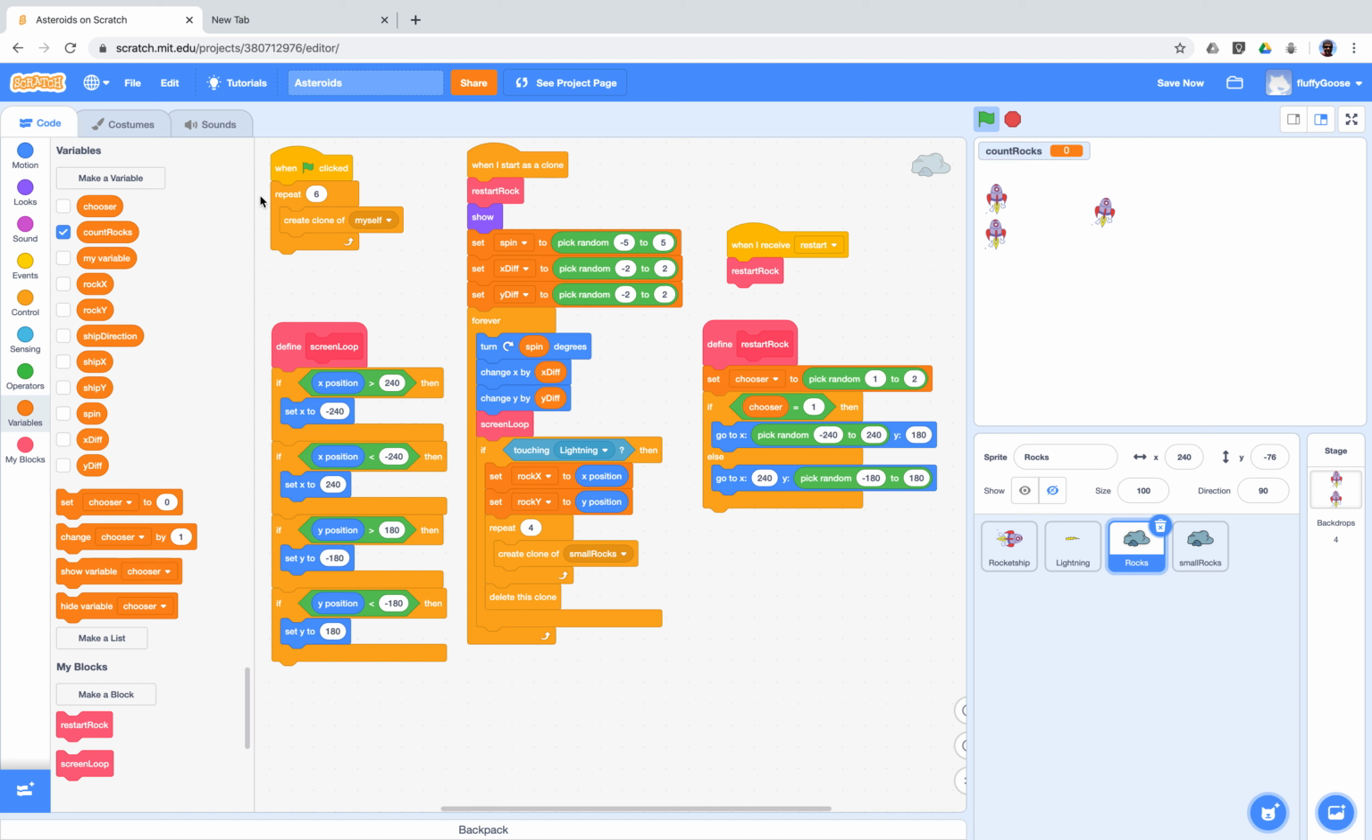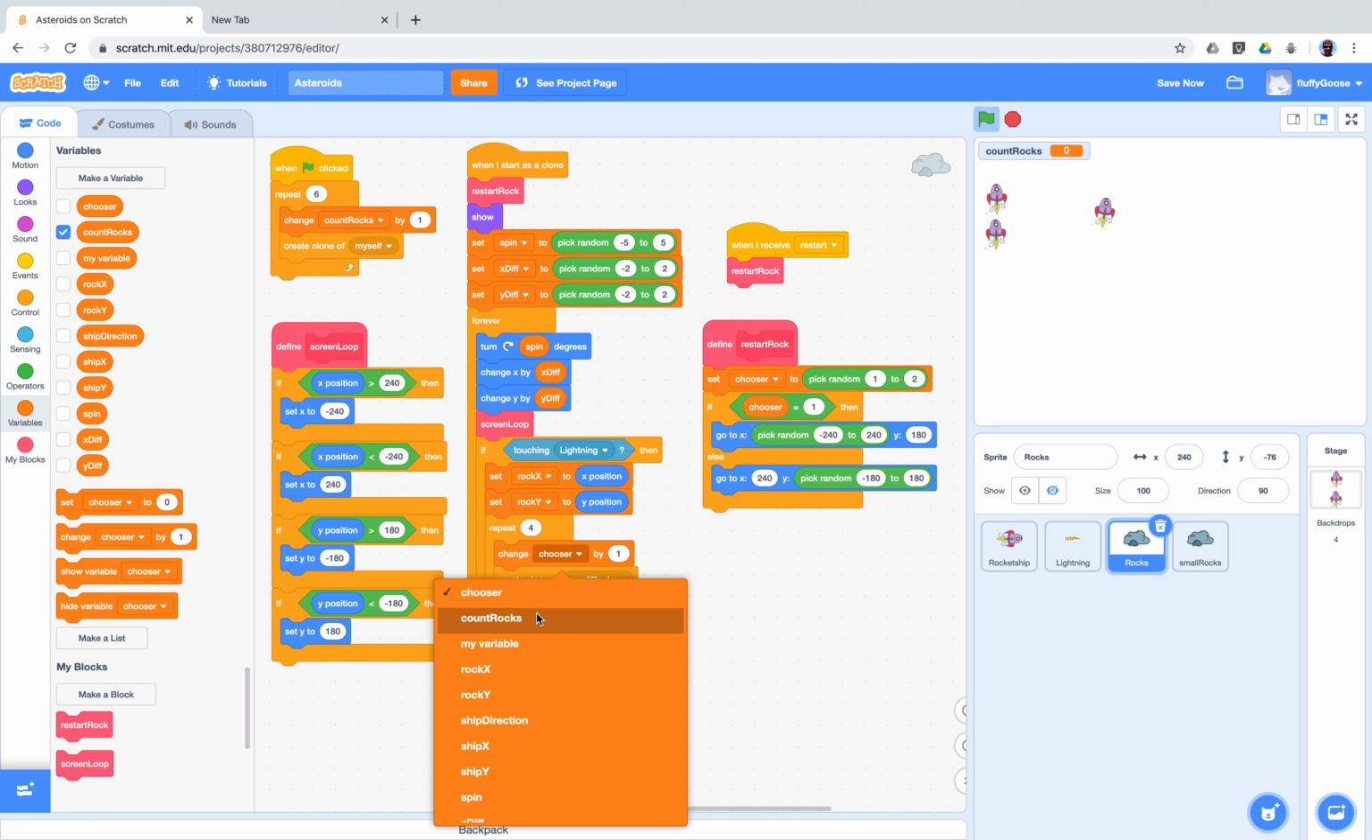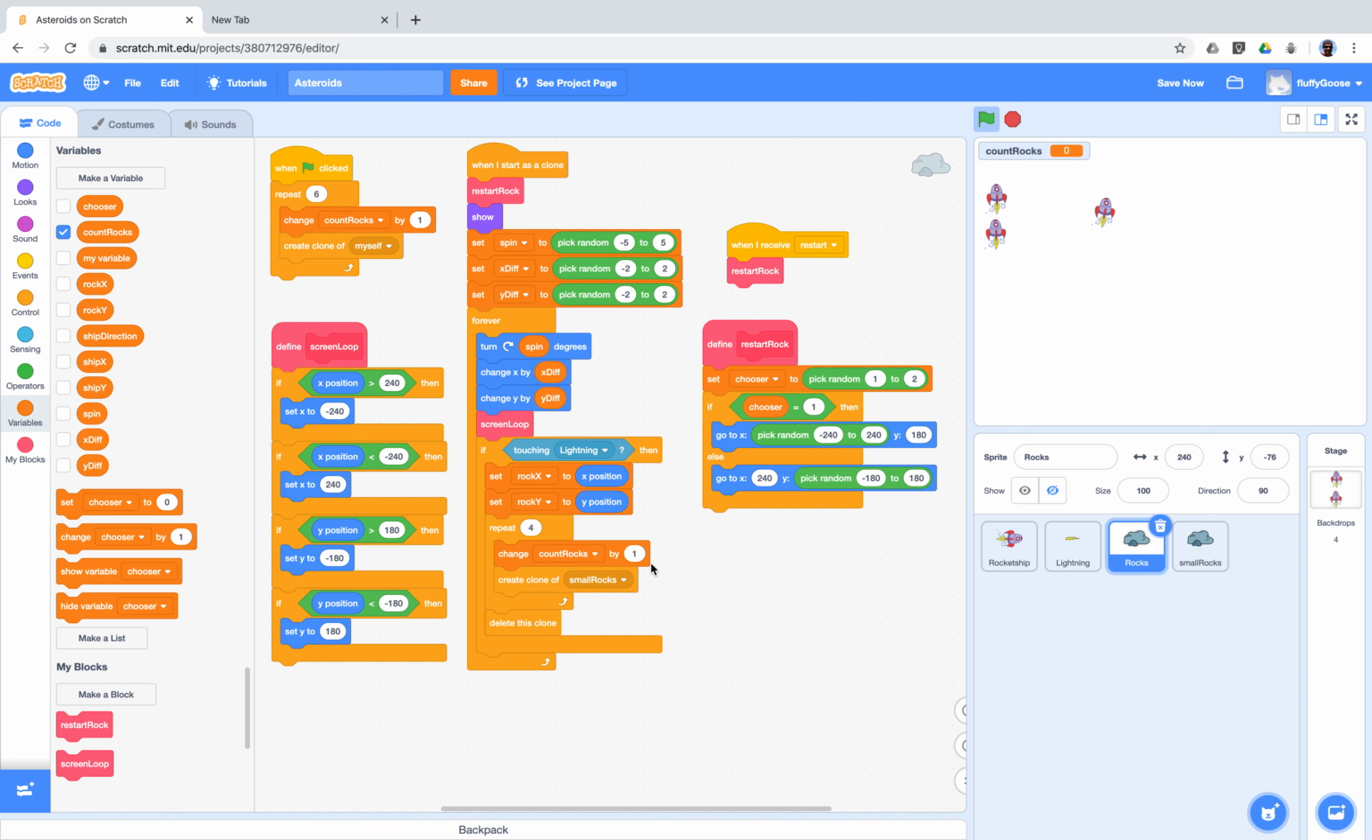So I need to find all the occasions when rocks are made and rocks are deleted. So here's one. So this is going to change the count rocks by 1. And I'm only changing it by 1 because I put it inside this repeat loop, so it actually does it 6 times over to match the creation of the clone. And I'm going to use that general technique every time. So here's another occasion. This is when large rocks are destroyed and small rocks are created. So that needs to increase by 1.